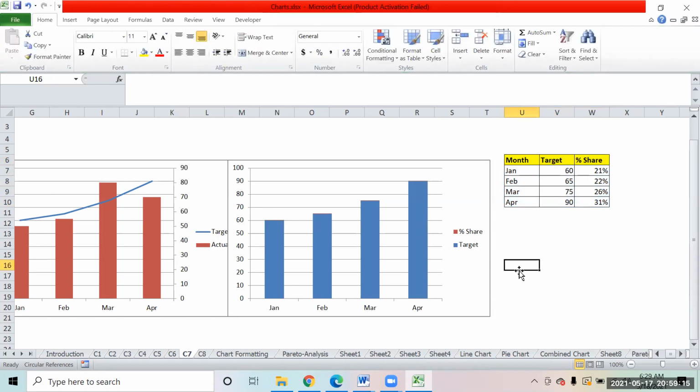Because one number is a big number and the other is a percentage, Excel is not able to represent it. Excel is comparing both of them in the form of a number. 21% is not being considered as a percentage, it is being considered as 0.21. And if you compare 0.21 with 60, which is on the same axis, it will not be visible on the chart. That number is too small in comparison.